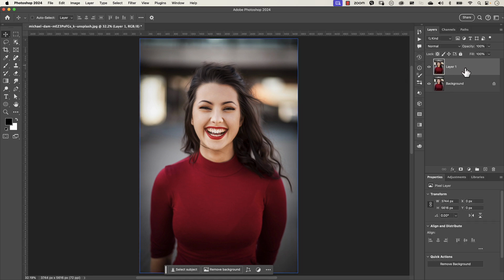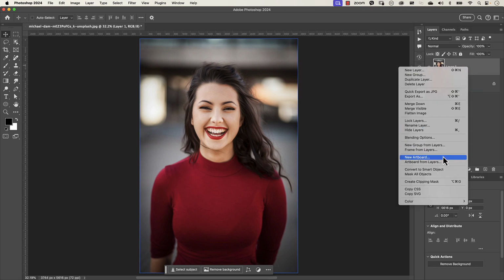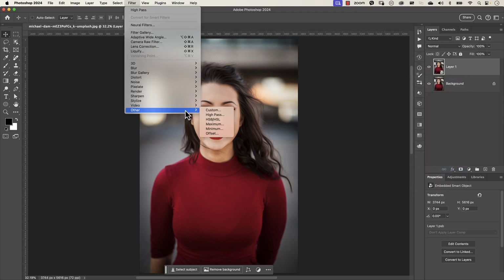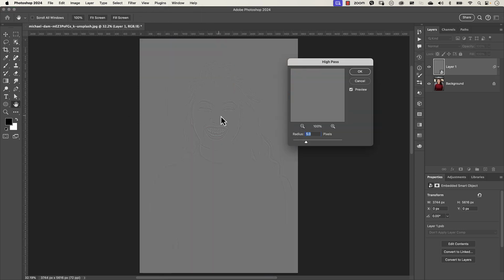And I'm going to apply a smart object on layer 1 because I want the flexibility of coming back to the filter and changing it. So let's right click on that and go to Convert to Smart Object. Let's go to Filter, Other, and then select High Pass. So a radius of 5 is okay. This isn't a tutorial on high pass filter, so I'm not going to explain what the radius means.